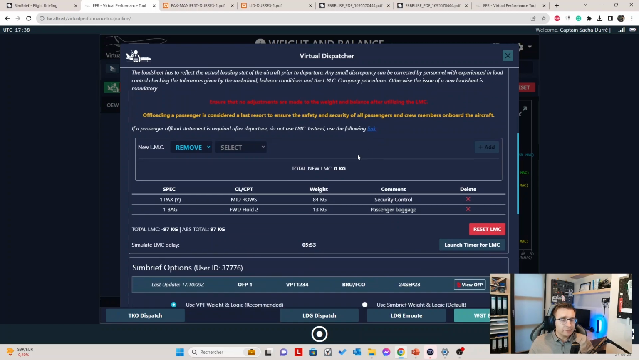So we press add, and as you can see here, we have an LMC of 97 kilos. So we are removing one passenger in the mid rows. So it's sitting in economy. The standard weight of the passenger is 84 kilos. And in the comment section, you will find the reason why. So this has been filled out by the dispatcher. So there has been some security issues with that passenger, and this passenger must be offloaded. That passenger has a bag in the forward hold too, that must also be removed.